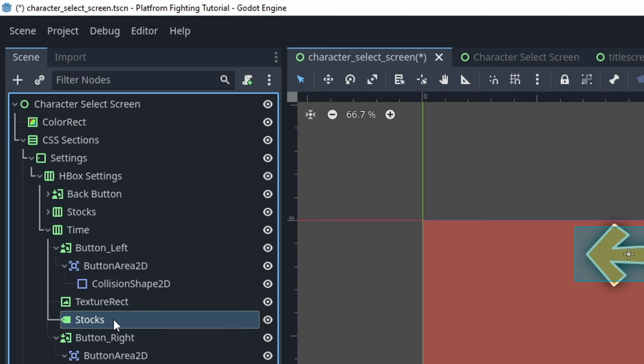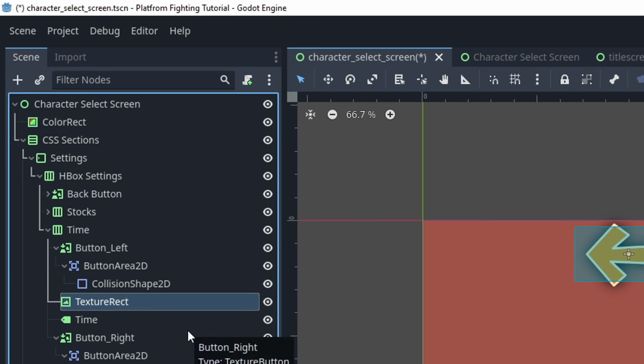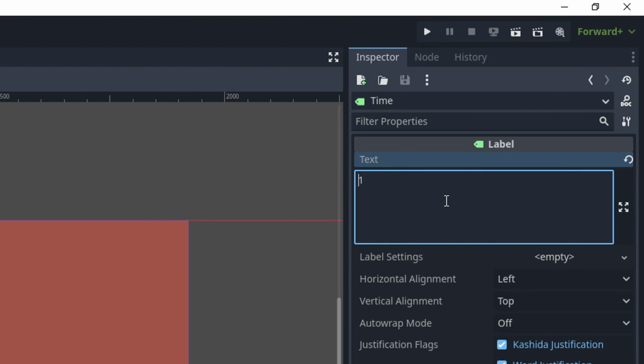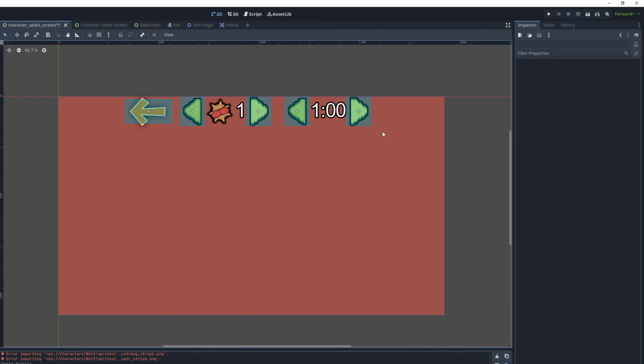Go to our label node, change it from stocks to time. Click on the texture rect that we added to indicate the stocks, delete it, and change the label node to something like 1 minute. Like so. This is what we're going to be using to control the time of our round.